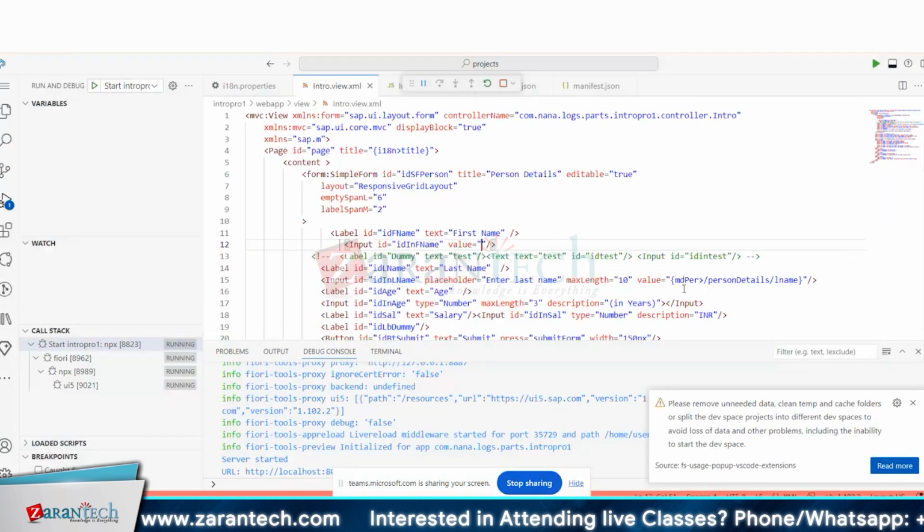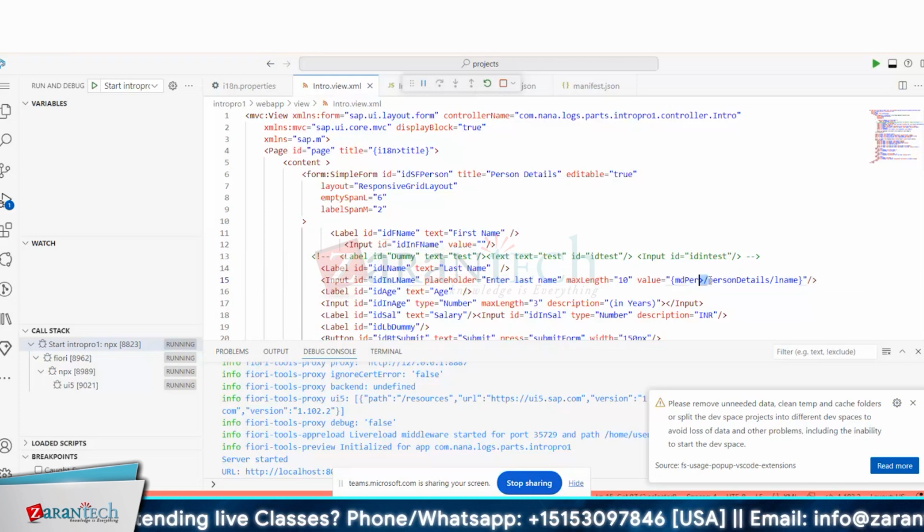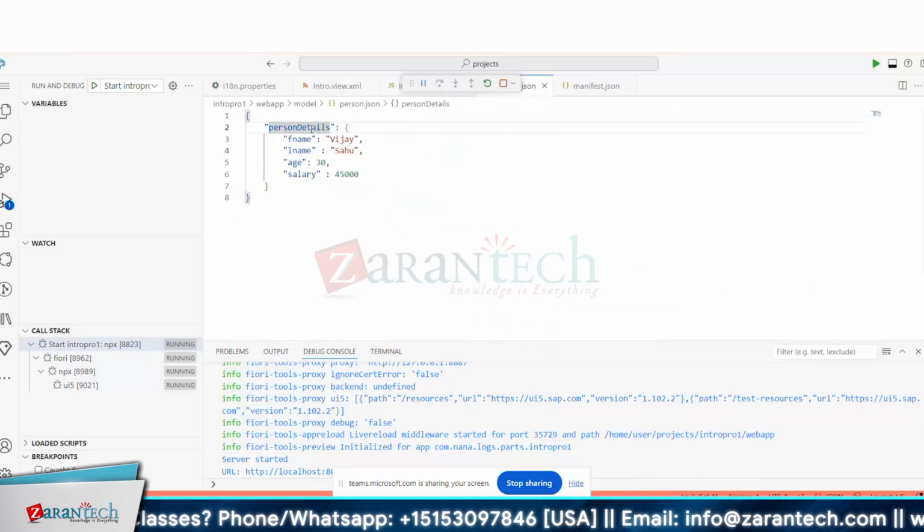Can you add it? This one. This is MD per, the model alias, followed by an arrow mark. Since it is an alias, we put the arrow mark. After that, this person details is nothing but the name of this object. The values are inside the object. So the name of the object is person details, so I put slash person details. In that person details, we have a name.